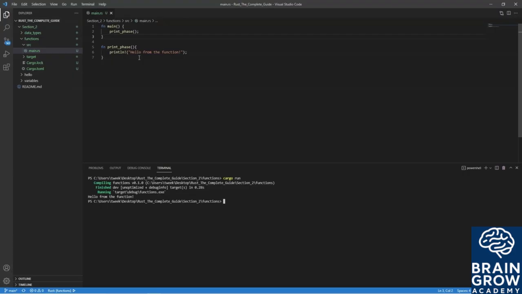Let's continue building on that. So now inside these open and close parentheses, we can add what's called arguments or parameters. Arguments and parameters are just interchangeable words. But inside of here, we can add in special variables that are part of the function's signature. So when a function has parameters, you can provide it with concrete values. So let's create a variable inside of here, and we'll call it phrase, and we're going to give it a string slice, or a reference to a string.